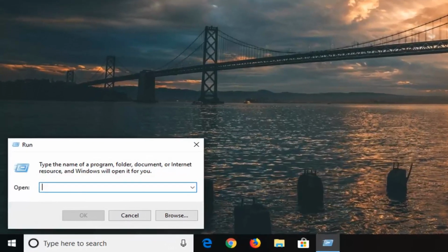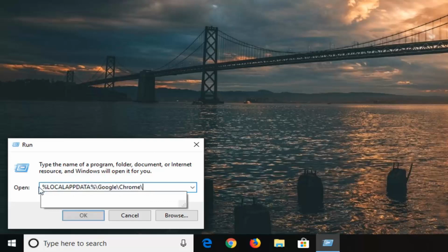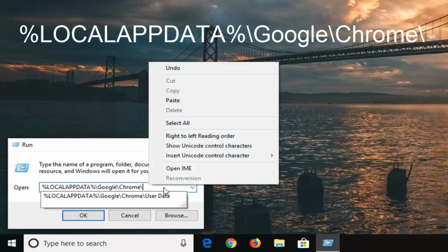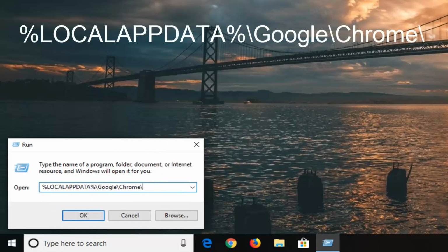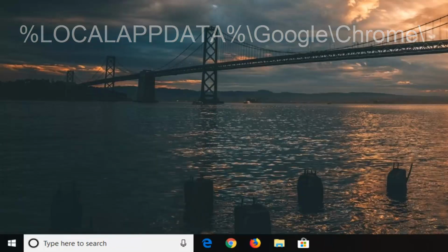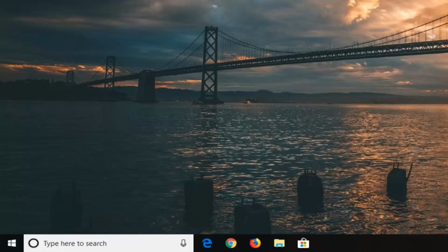So in the description of my video, I'm going to show you guys a path that I want you to copy from the description of my video. And it should start with a percent sign. And then just paste it into this run field, just right click and then paste, or you could do Control V to paste it in, whichever you prefer. Left click on OK.